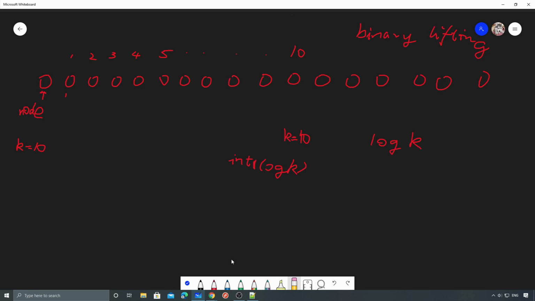So log 10 is what? Log 10 is equal to 3, right? Equals to 3. So if we remove 2 to the power of log k from 10, what's the remaining? The remaining is 2, right? Because 10 minus 2 to the power of 3 equals 2.